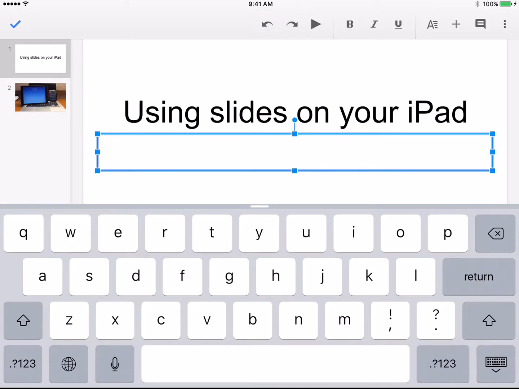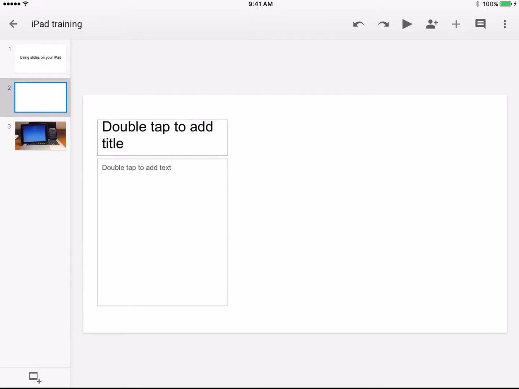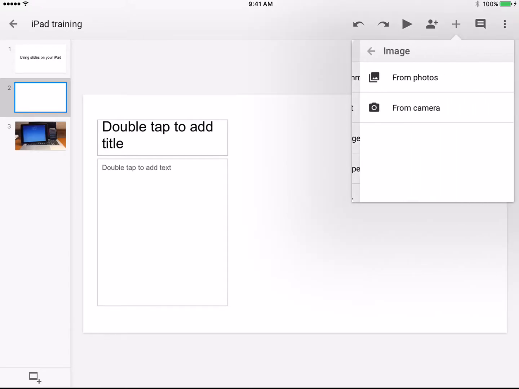the appropriate arrow. To add an additional slide to the presentation, tap the insert slide icon just below the slide outline. Choose the appropriate layout and begin adding content. Continue to edit slides as needed.